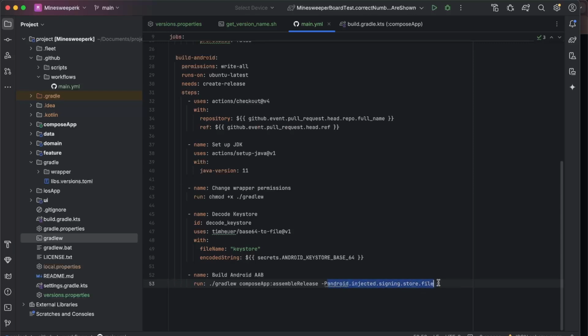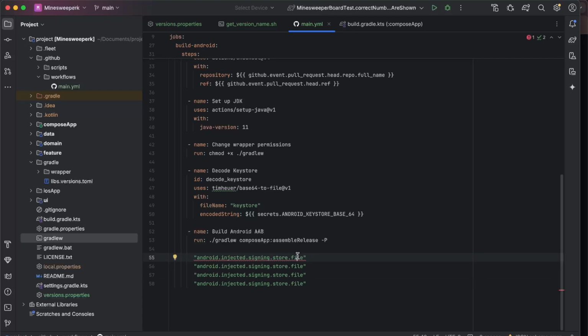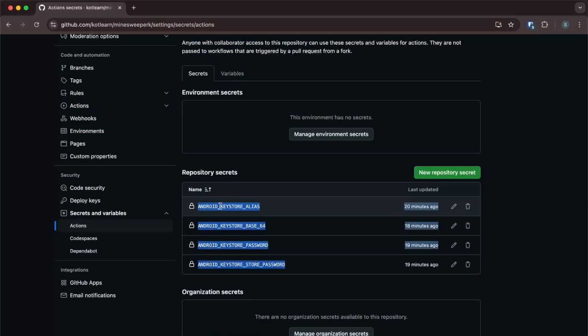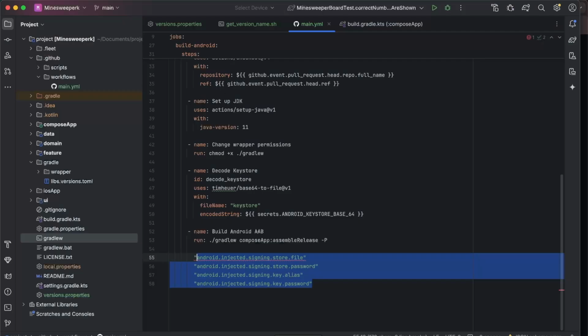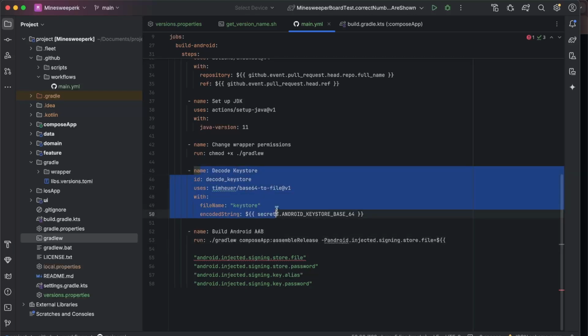So there's going to be 4 of these that we'll pass in. I'm just going to put these on new lines just for reference. Let's put them in strings just so we can see what we need. But we'll need store.file, store.password, key.alias, and then the password for the key, which is key.password. Now you might notice these match what we've created here, so we're just going to pass the secrets in to these 4 parameters. So we'll start with the file. Well, the file's a little bit different, so equals, we're going to use what was output from here.